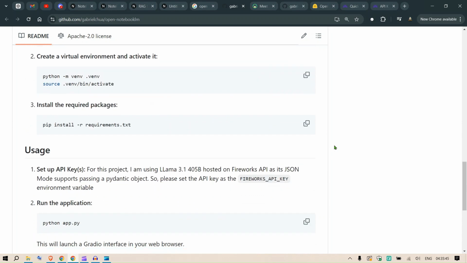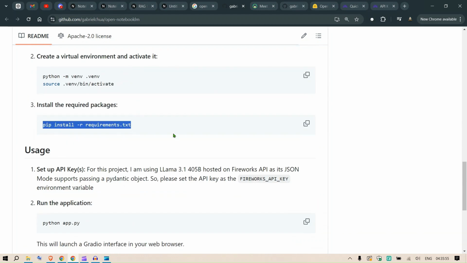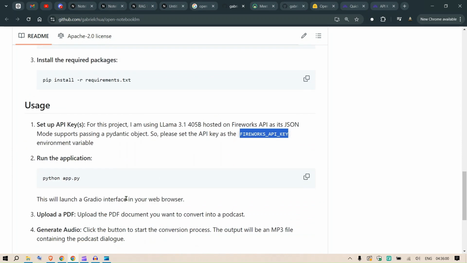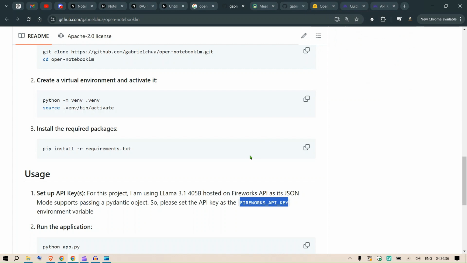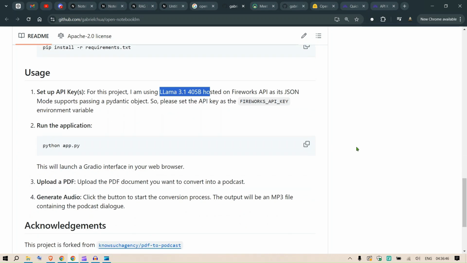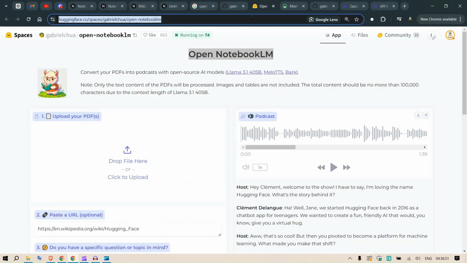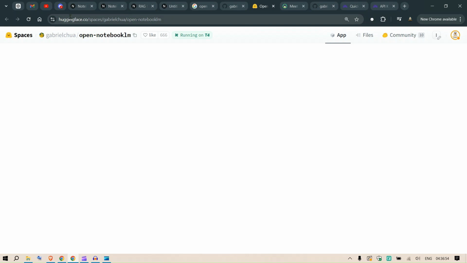So in order to run this, you can just git clone the repo here, change the directory to that repo, create a virtual environment, install the required packages, use the Fireworks API key and run the Python. So we have Fireworks here, which is used to host the open source Llama 3.1 405 billion model, and it's amazing. You can test this out in Hugging Face Spaces as well.